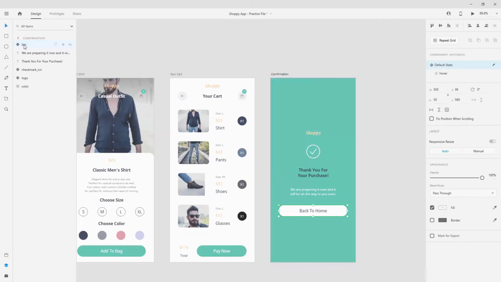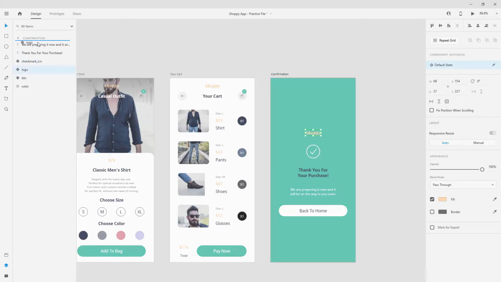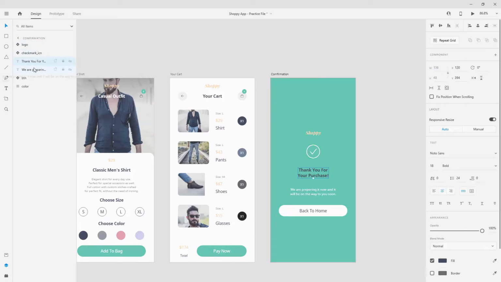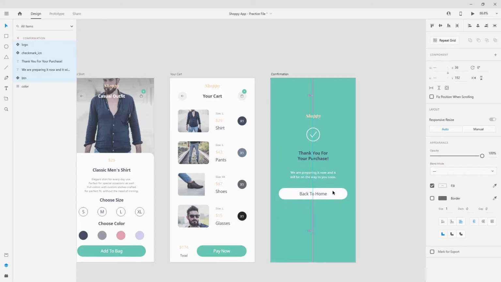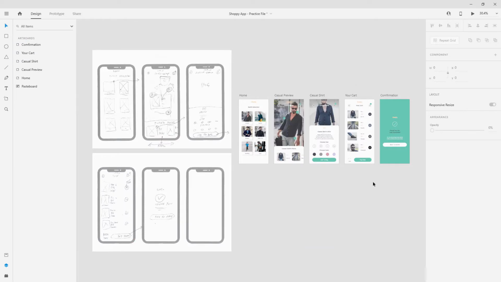And finally, let's quickly organize things. So this is going to go just above the color. Check mark is going to be right here. Thank you right here, text right here. So select all of them and simply position it to the center of your screen like that. And that's basically our design done.